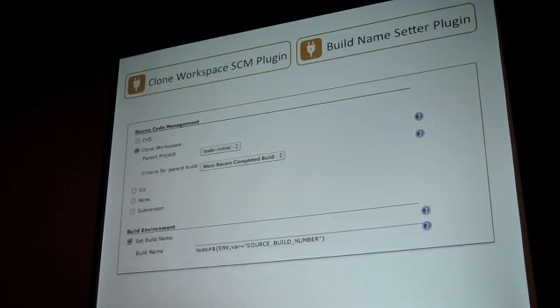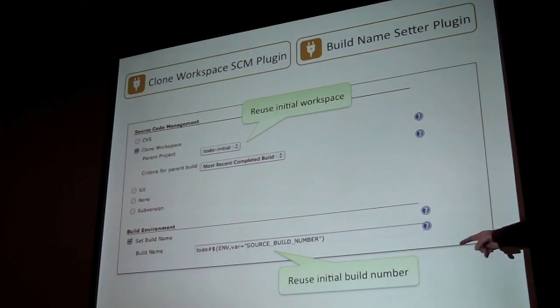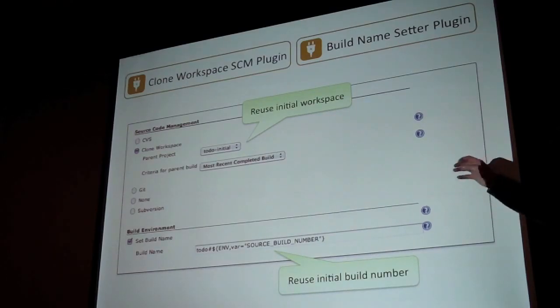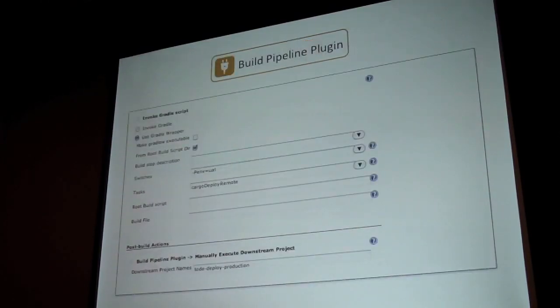pipeline. So this is the view of the next job in line, where you can see we can use these two plugins again to clone the workspace that was initially tarred up from to do initial. And we use the most recent completed build. Down there, we will also want to set the build name for that job. Here it looks slightly different. That's very specific to that plugin. We have to say to do pound and then say use the environment variable called source build number. Well, have a look at the documentation. It's something specific to that plugin.